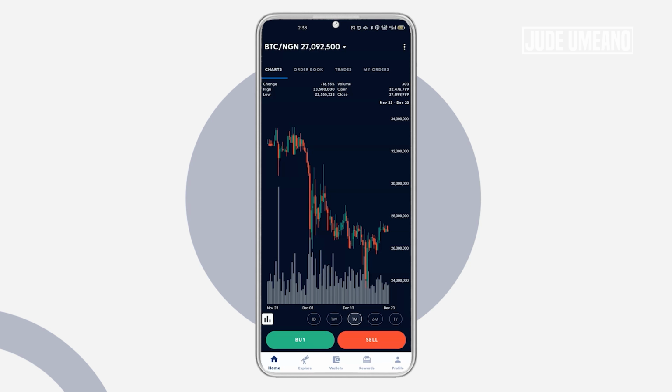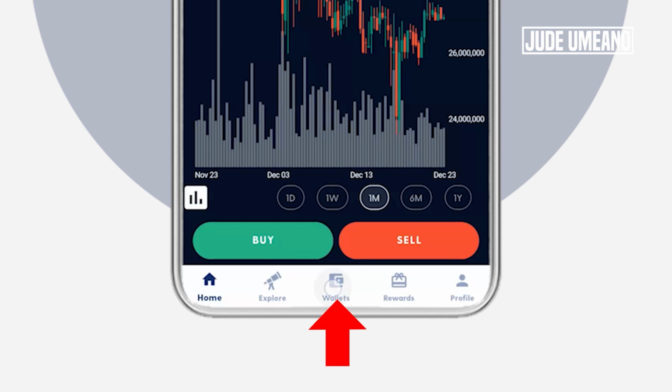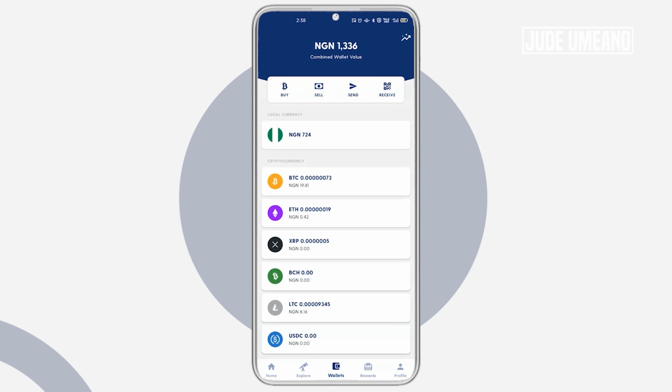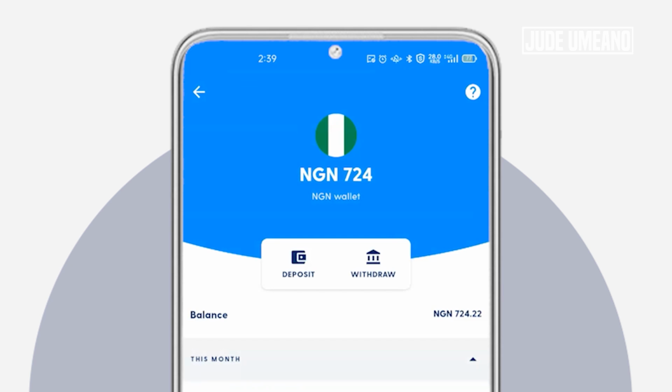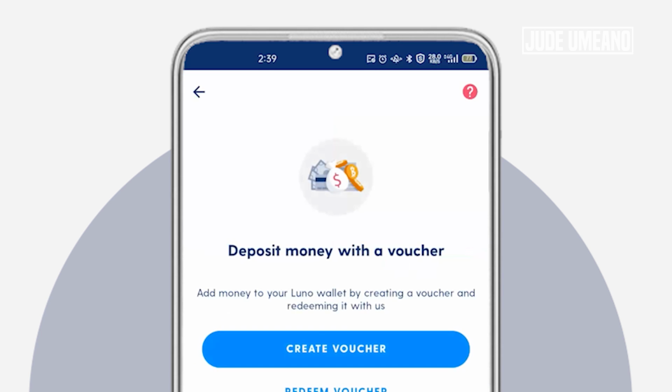If you look at the bottom menu, you will see wallets. So we're going to click on wallets. This is where you see your assets. You see I have 124 Naira in my Naira wallet. I will click on it and click on deposit to add more.